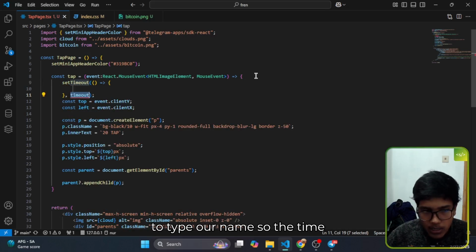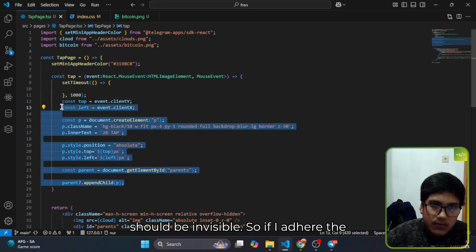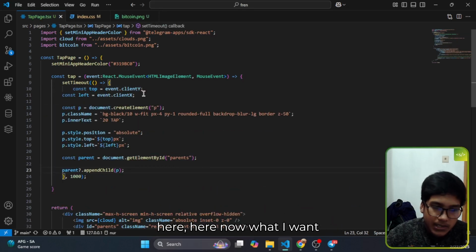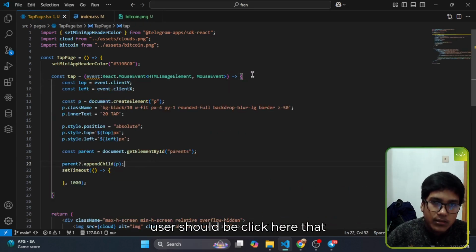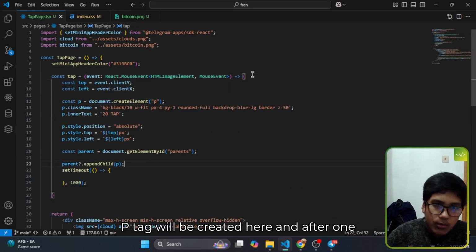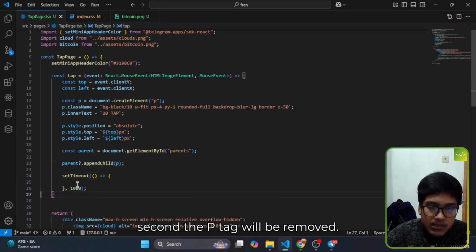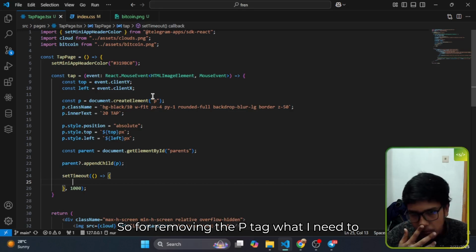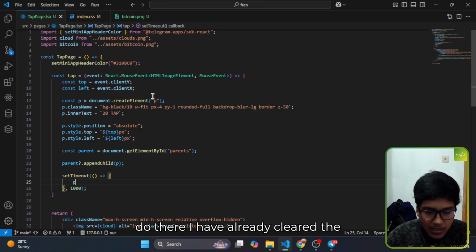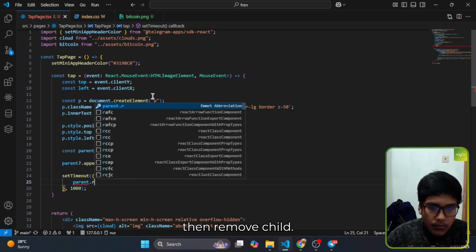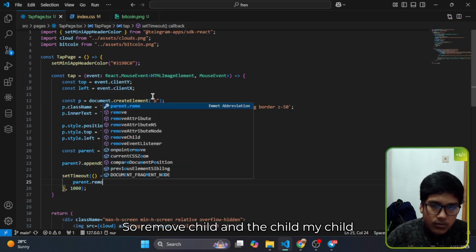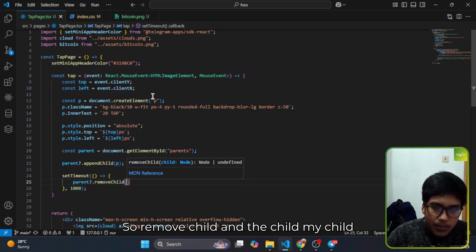So here I need to type the name. The time is 1 second. After 1 second, that should be invisible. So what I want is, the user clicks here, the p tag is created here, and after 1 second the p tag is removed. For removing the p tag, I have already declared the parent, so I just go to parent dot removeChild, and the child is my p tag.